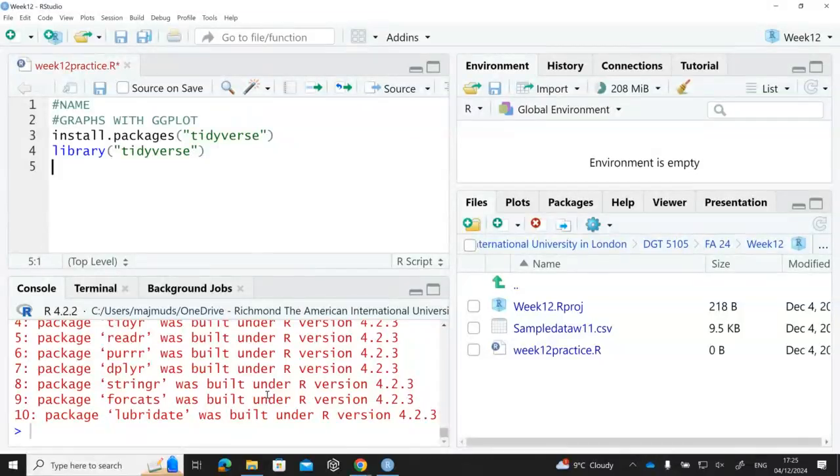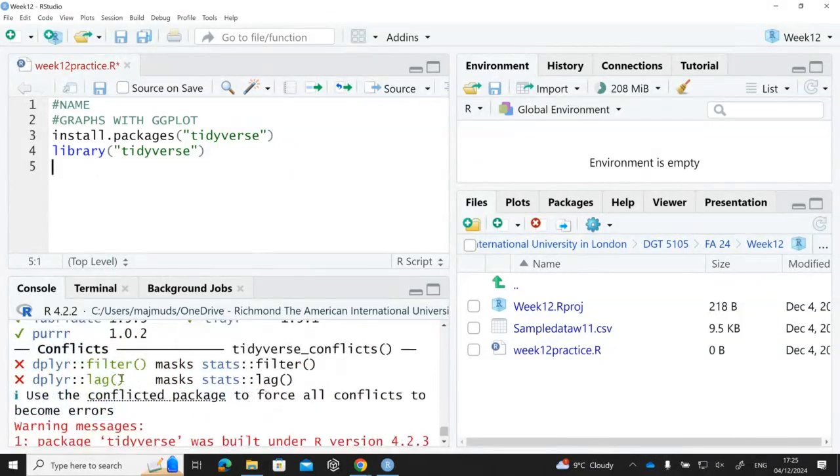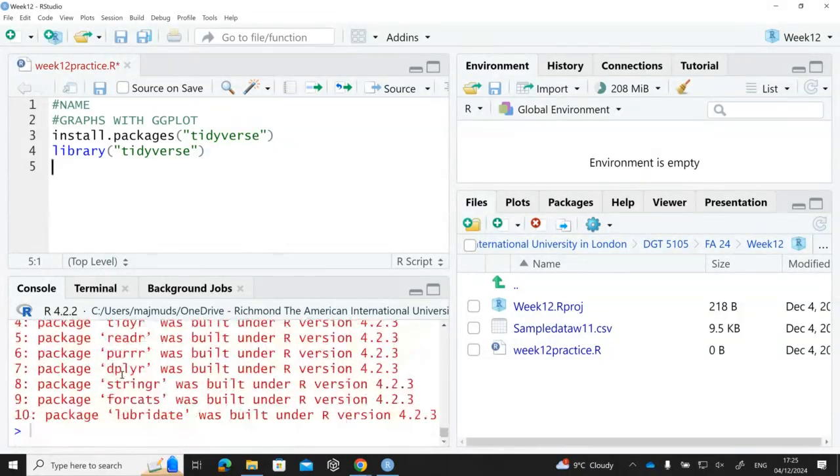Getting two errors or two conflicts. That's fine, conflict is fine, yeah. I had the same there, yeah, okay. Okay, now we are ready to code.